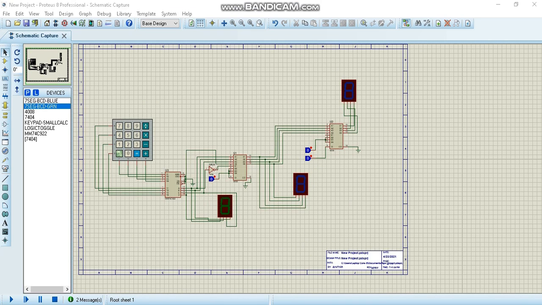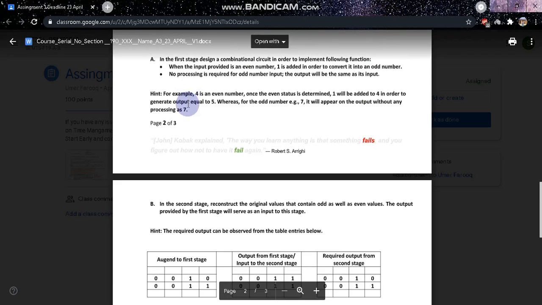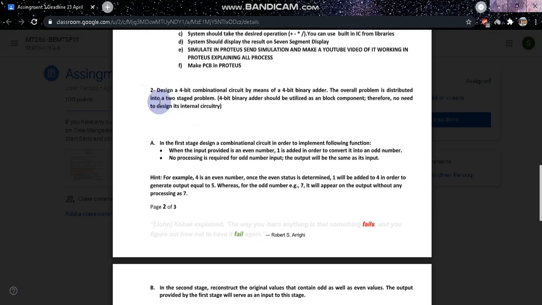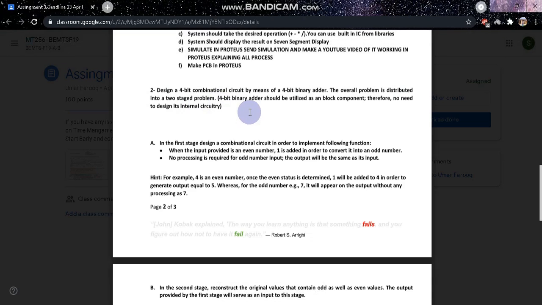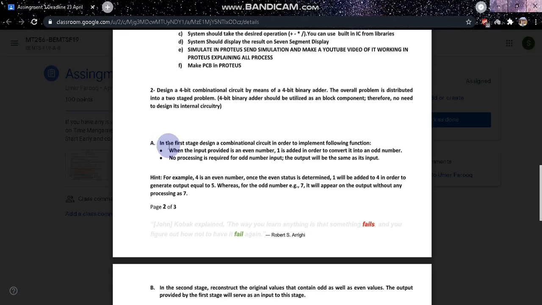First we shall see the problem. This was our problem: design a 4-bit combinational circuit by means of a 4-bit binary adder. The overall problem is distributed into a 2-stage problem. The 4-bit binary adder should be utilized as a block component. Let's skip this and come to the first part, that is part A.